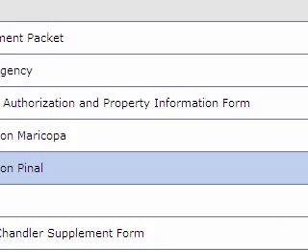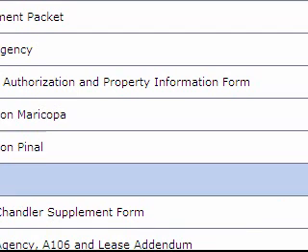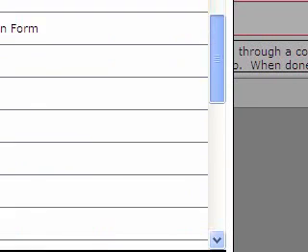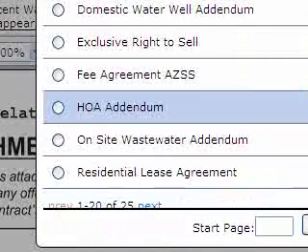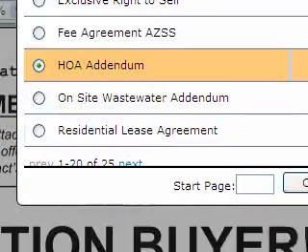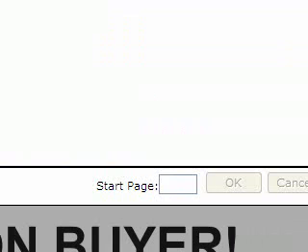So here's the HOA. I can say Apply a Template. I'm looking for the HOA. So let me scroll down. There's the HOA addendum. I simply click it, hit OK, and it's applying that template to the HOA document. So I'm going to proceed through all of my forms and do that same thing.